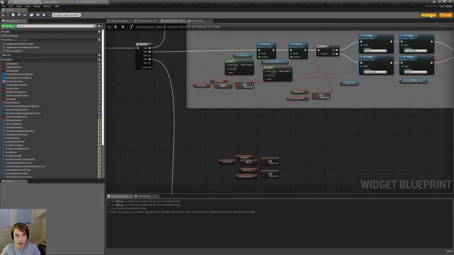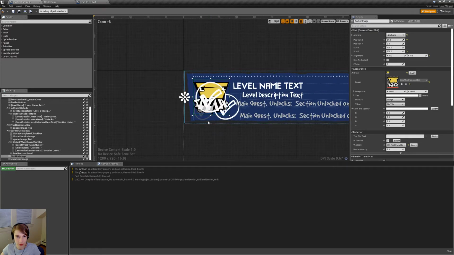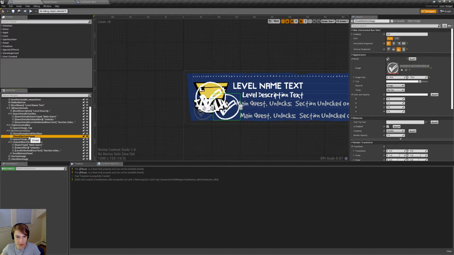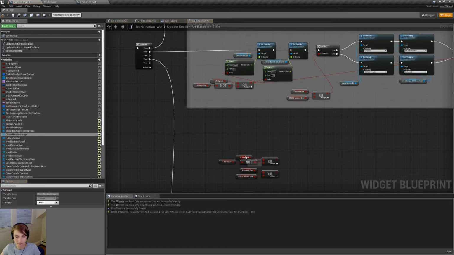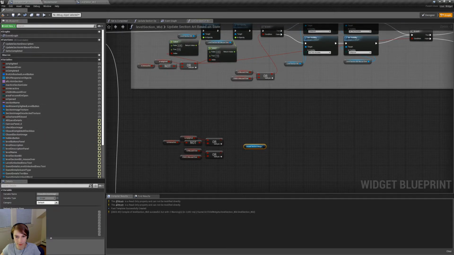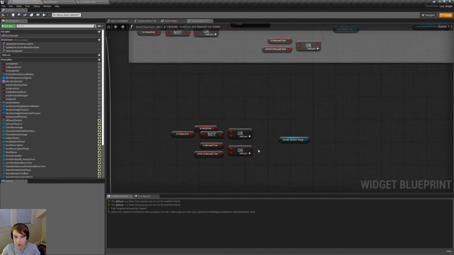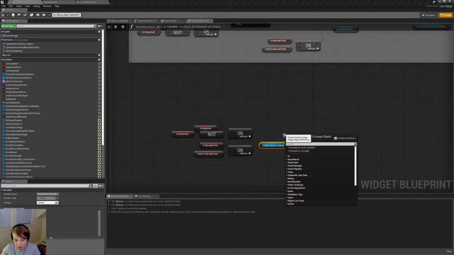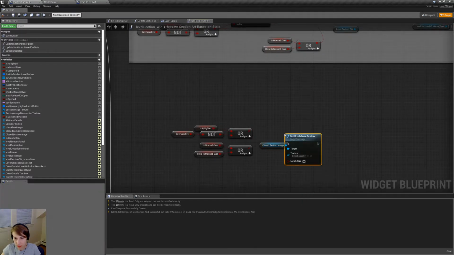Wait, don't I have a separate image specifically for when you're closed? Didn't I need to do that? Yeah, I did, for various reasons. Anyway, I can set your image on the fly, right? Yeah. Set texture, set brush from texture.